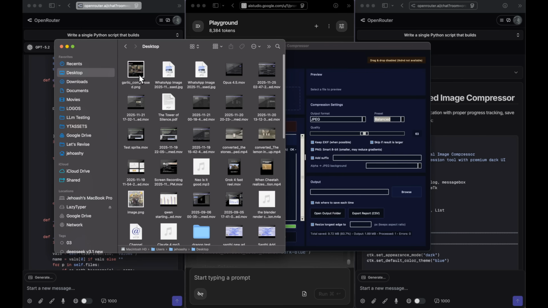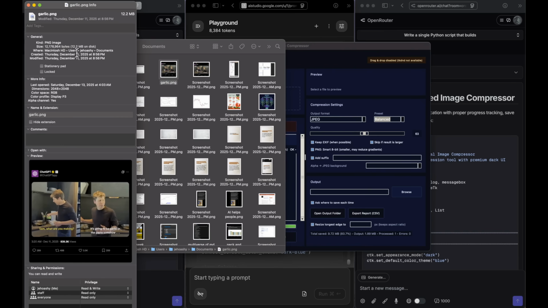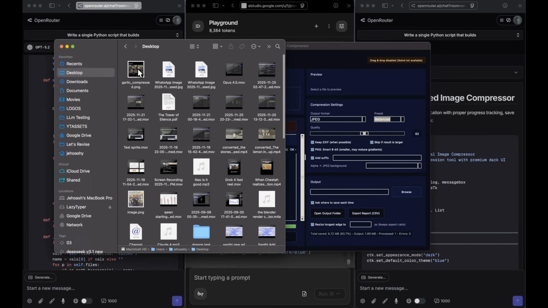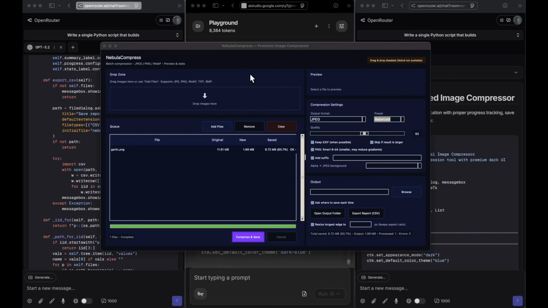Let's actually check if anything was saved. Okay, an image was saved. Let's look at the size of this image. So it says it is 2 MB on the disk, whereas the original image was 12 MB. And let's look at the quality. It does seem to be of decent quality. Nothing much is lost. So yes, GPT 5.2 got it right.